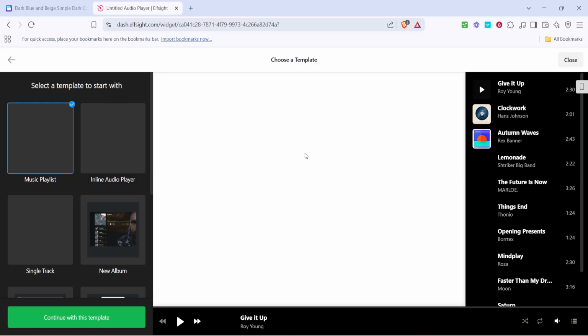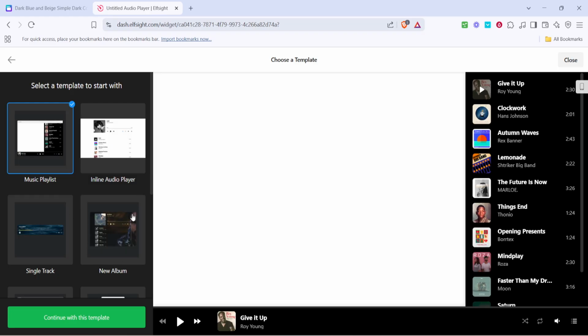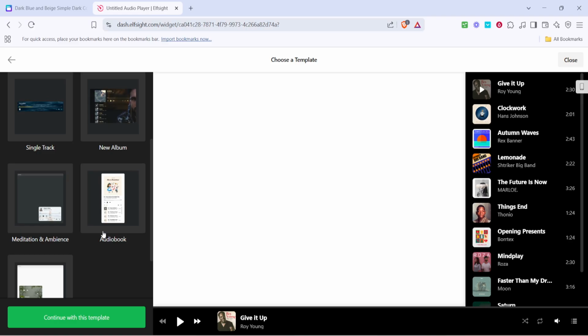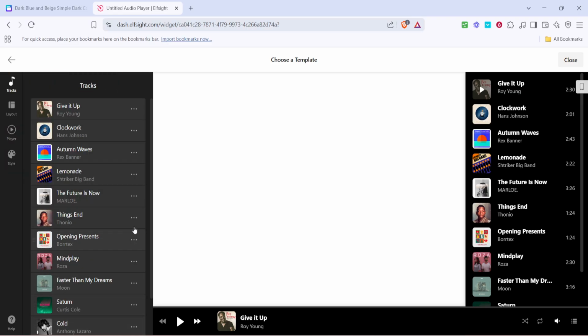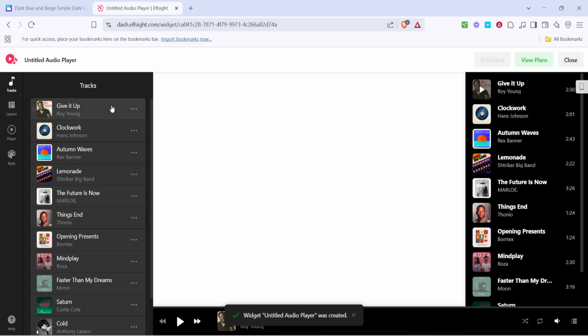Next, you'll be presented with different templates. Choose one that fits your website's style and functionality. After selecting your preferred template, click on Continue with this template. This step will take you to the customization page.